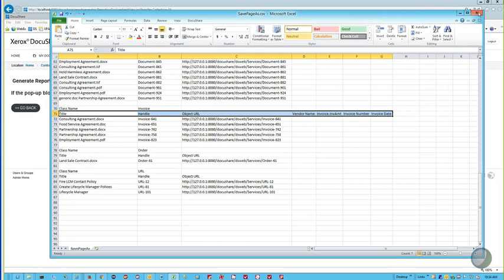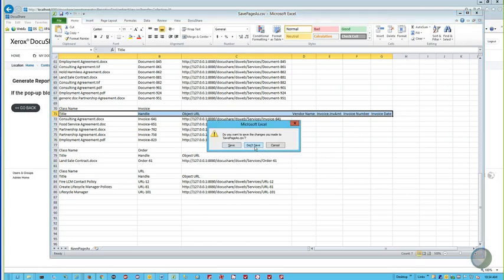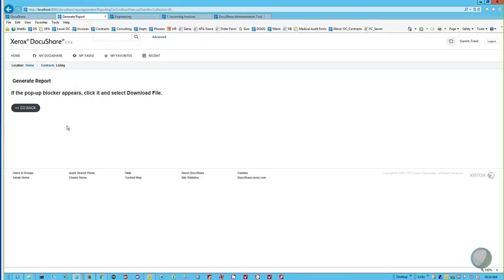So that's reporting. That gives you the ability to really mine a lot of the information. That used to be a feature of Lifecycle Manager. It's now just part of the base product.